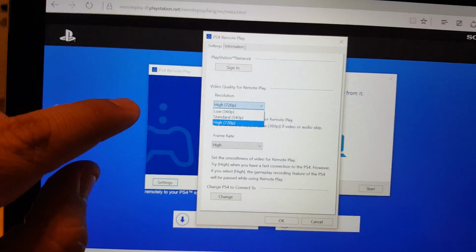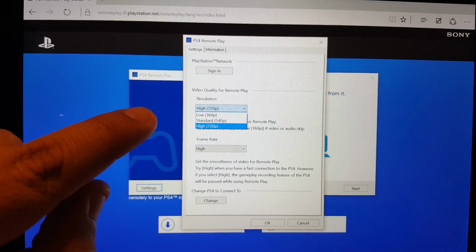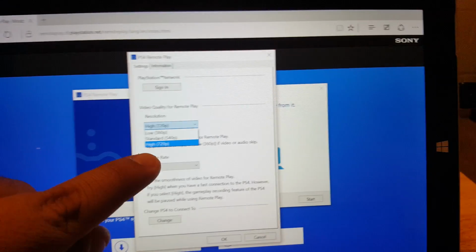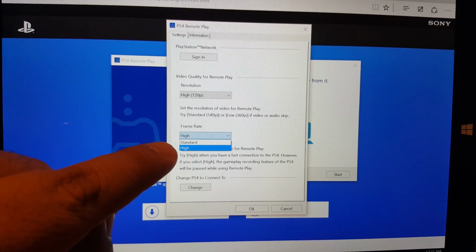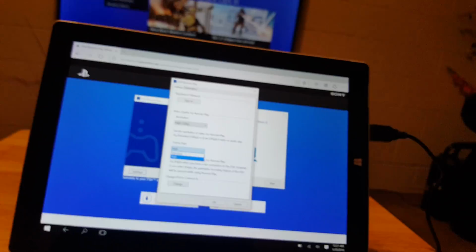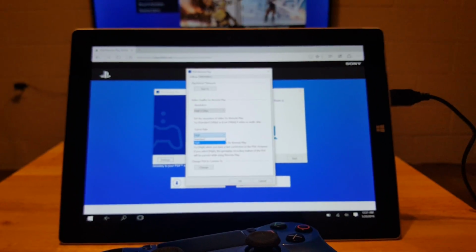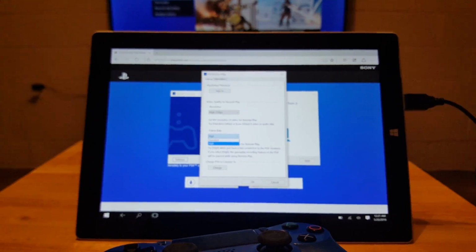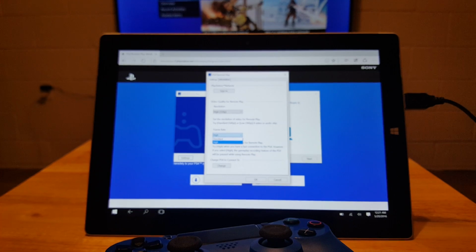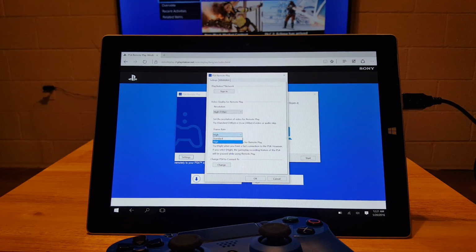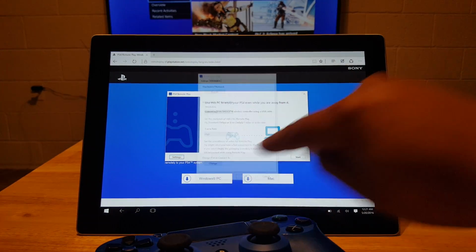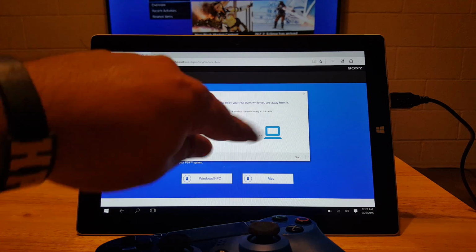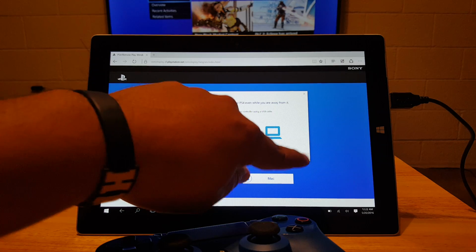If you notice, you can go down to standard 540, and also to low 360. And for frame rate, you can go down to standard. I'm gonna try them on high because I want to see how this works. Again, this is my first time trying it, just to give you guys a glimpse. As far as my internet speed, I am running 15 megabits per second, which is not the greatest, but this should work with that. All right, so here we go, guys. I'm gonna set it high. Everything's good. Click OK. And then I already have it synced to my PlayStation, so you're gonna hit start.